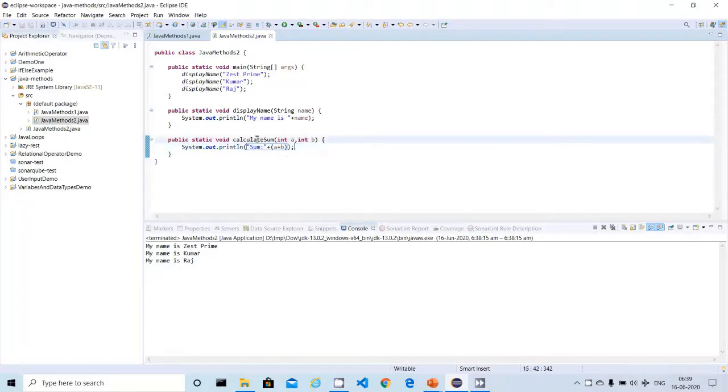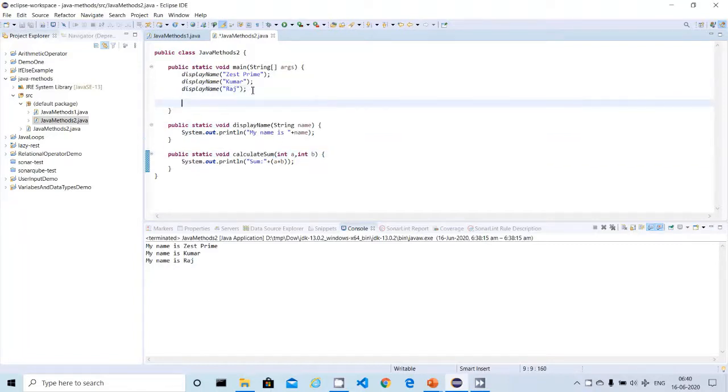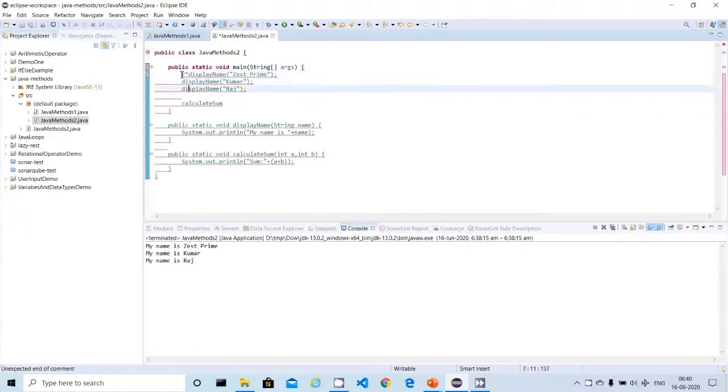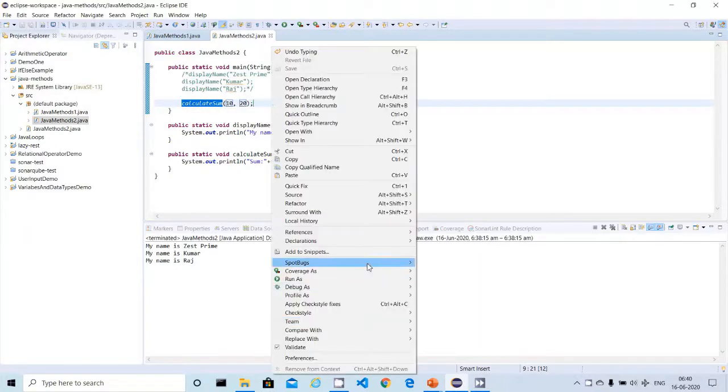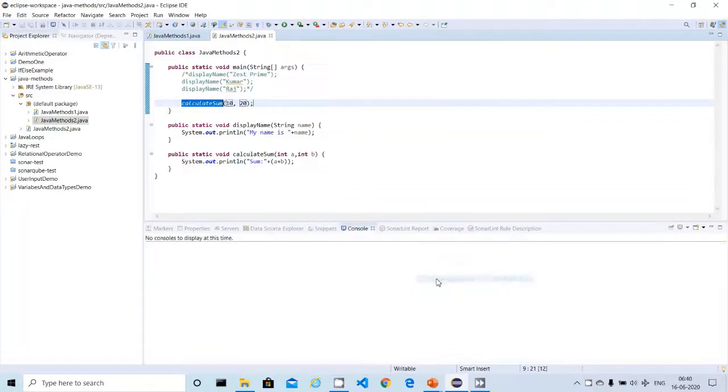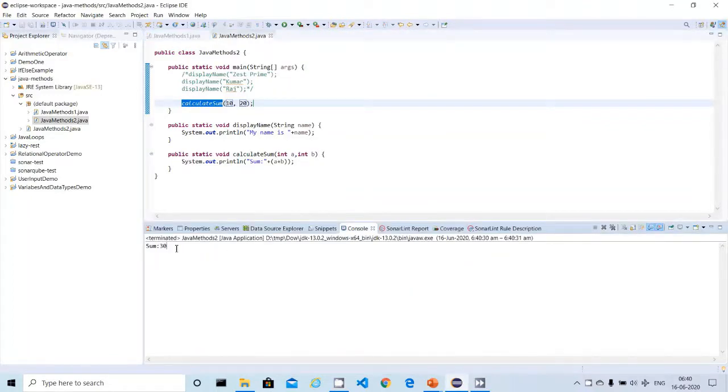Okay, so now our method is ready, and the arguments are also ready. Let me call this one from our main method. To make it simple, I'm just going to comment out the previous method's lines so that they will not generate the output. Calculate sum, and it will take two arguments. Yes, if you see here, our method is ready and it is taking inputs. Now let me run and see whether it's displaying the output properly or not. Yes, it's displaying sum equal to 30.